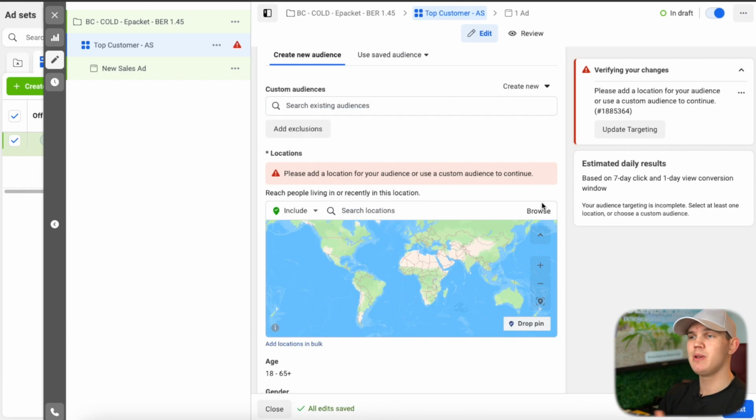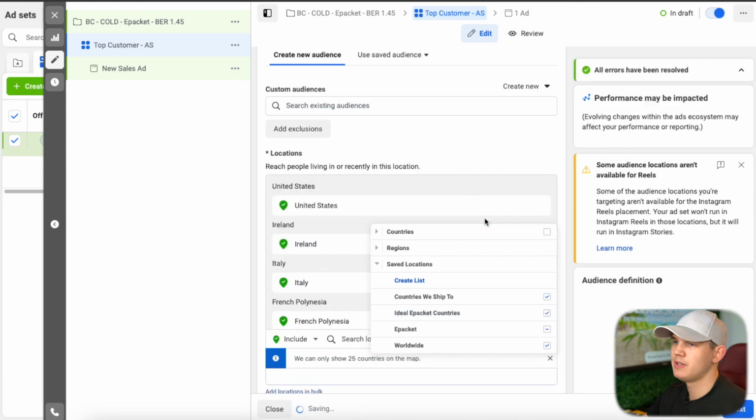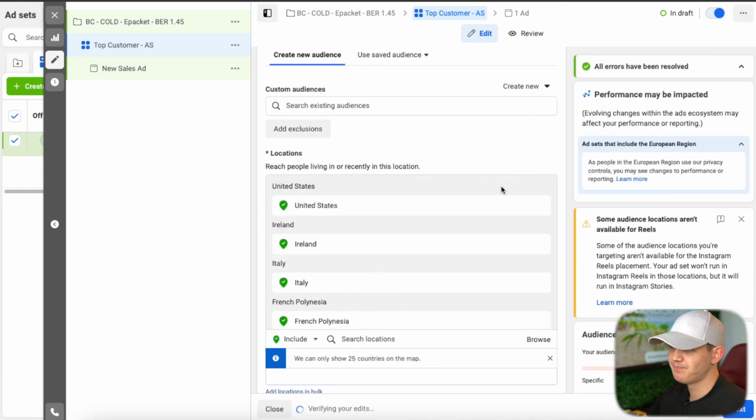So a good shipping time is anywhere from 5 to 10 days. A reasonably good shipping time is anywhere from 8 to 15 days. So you're going to want to put in all those countries that you can get those shipping times to. And then once you have it, you can go ahead and save it. So I already have all those countries saved, so I'm just going to go ahead and select them.